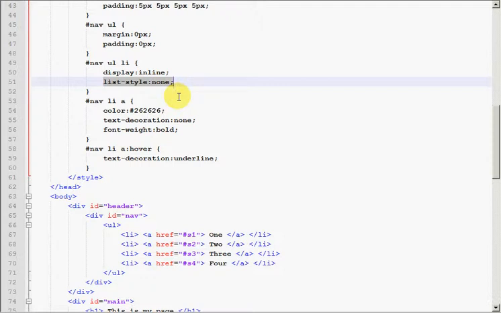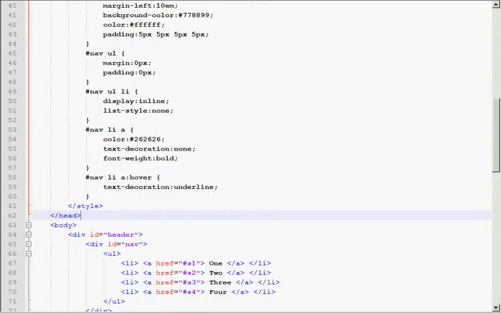So I'm sort of making a horizontal navigation bar here. We'll talk more about nav bars later, but this is a nice little example of a very simple nav bar using CSS. And then here, so any A tag that's inside an LI tag in the nav div is going to have this color. It's not going to have an underline or anything, but it is going to be bold. But when you hover over it, it's going to underline. So let's take a look at that in the browser.